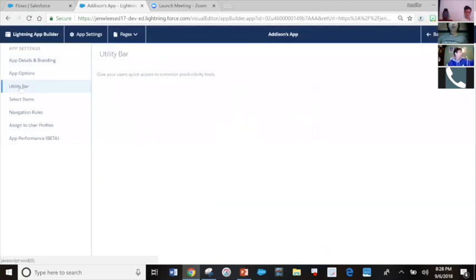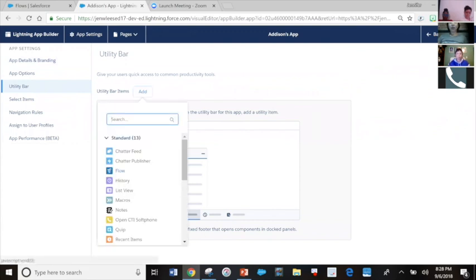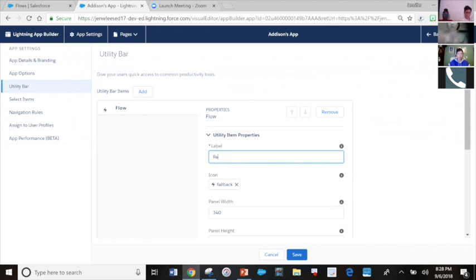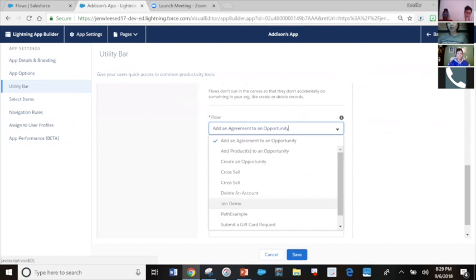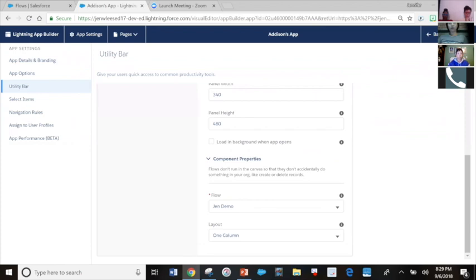And then click on utility bar, and we're going to add items to it. And now I'm going to click on the flow standard component. And now we're going to set the properties. So I'm going to say request a gift card. This is the link that will show up in the utility bar. And then I'm going to scroll down, and I'm going to pick demo. And that's the flow that we just configured. Okay, that saved it. I'm going to hit back.